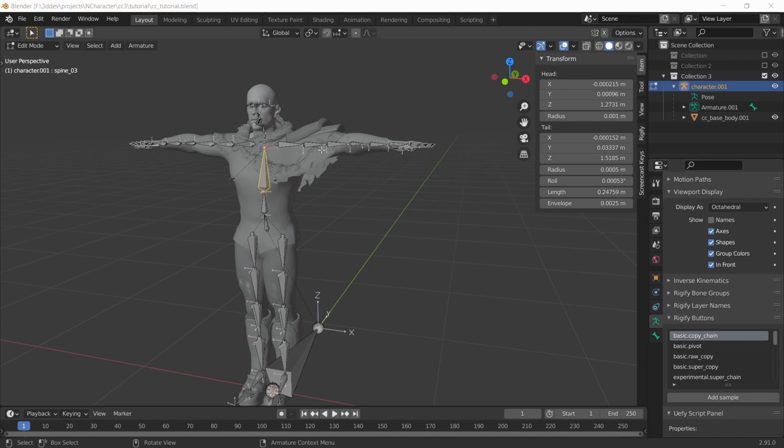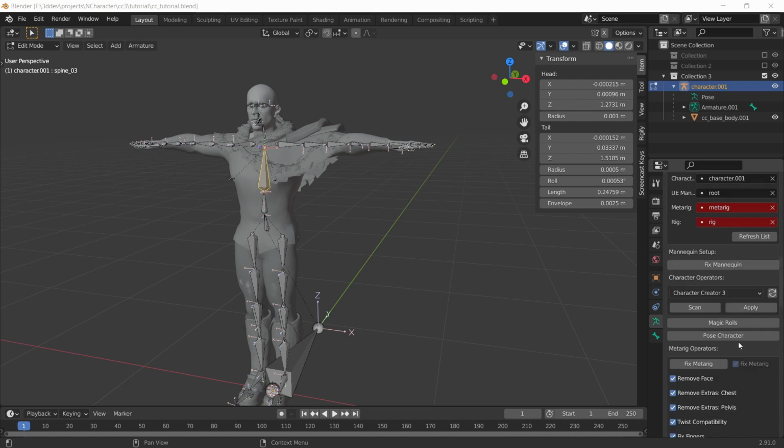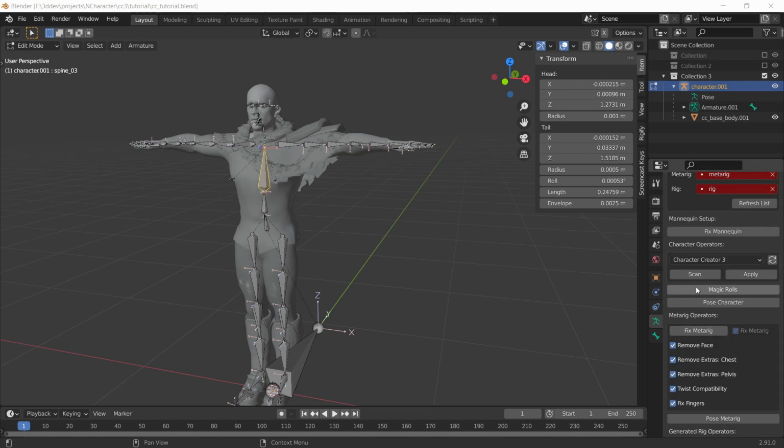For posing to work, the rolls on some of these bones must match the Unreal Engine mannequin. So we're going to go further down here and then click on magic rolls, which is going to try and guess what those values should be. For a T-pose like this, it is almost always going to get it correctly. But if you want to, check the description and the link in the corner again, there are further details on how to manually adjust these bones if you need to.